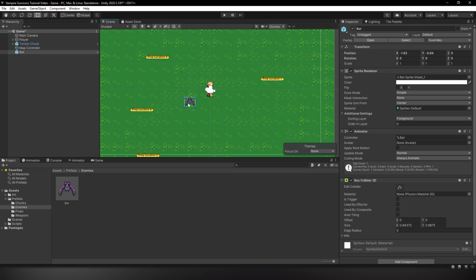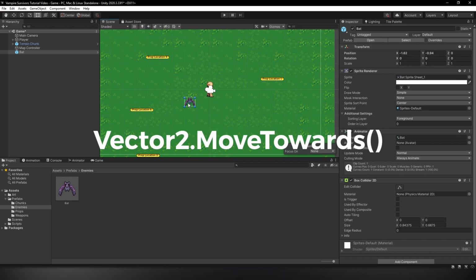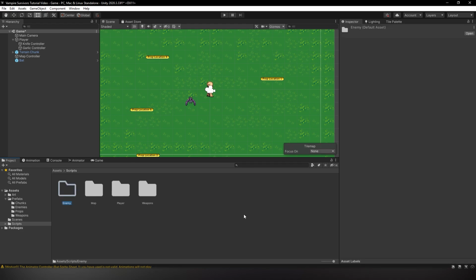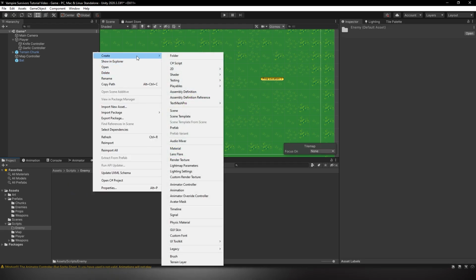Now on to enemy movement. In Vampire Survivors, the enemy AI is very simple to understand as it simply just follows the player around. There are many different ways of doing this in Unity, but I'll be using the simplest method, which is basically just moving the enemy towards the player using the Vector2.MoveTowards function. Start by creating a subfolder called enemy inside scripts and then enemy movement inside of the folder.